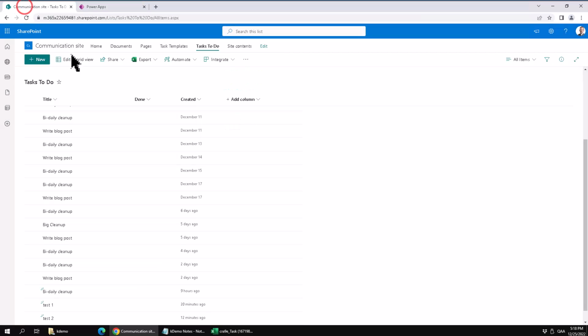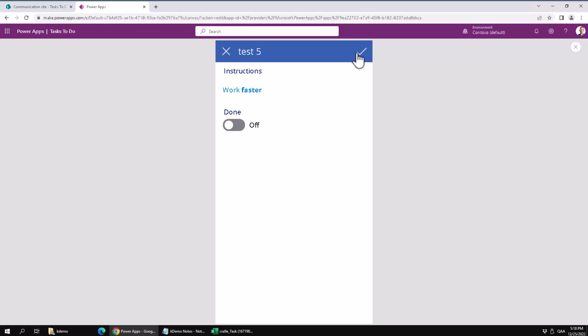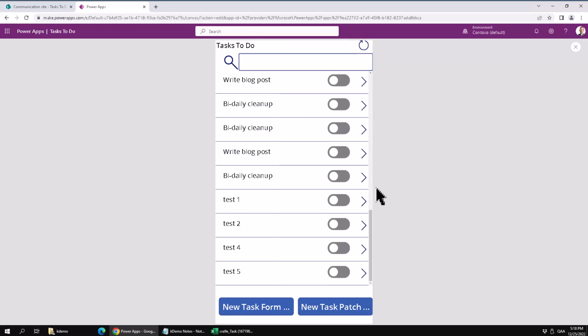All right. So let's check here also that it actually did get created in SharePoint. Great, test 5 was created there. Great, so everything is working as it should.